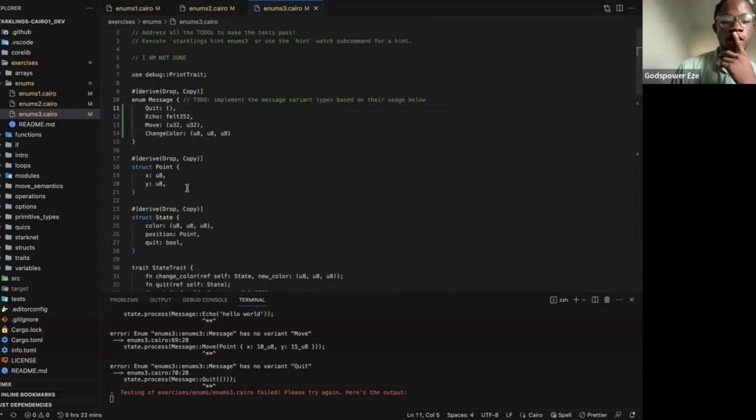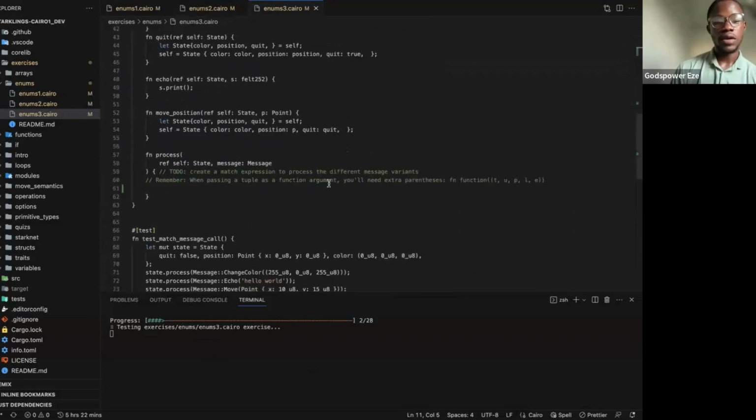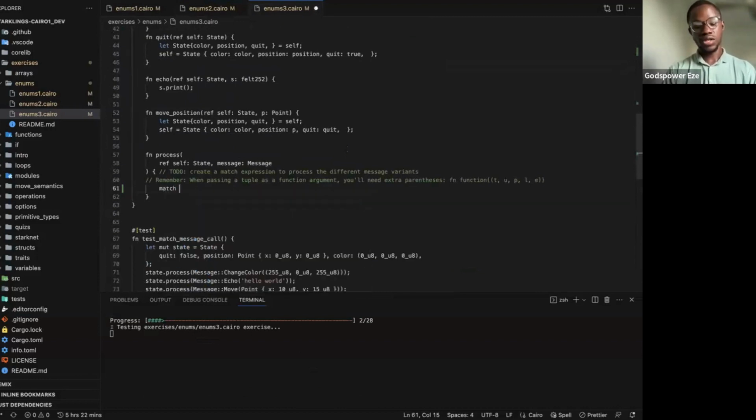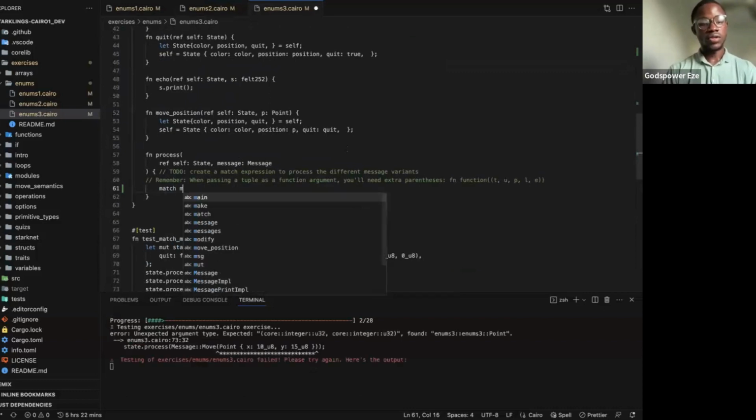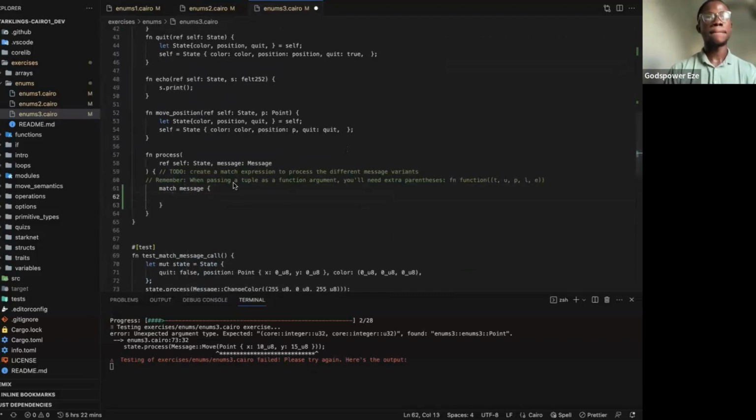Okay, so now since we have that set, let's create this one based on that. So this is how matching works. You use the match keyword. So you say match message, right? And then you can say, okay, if it's a particular value, do this. If it's a particular value, do this.